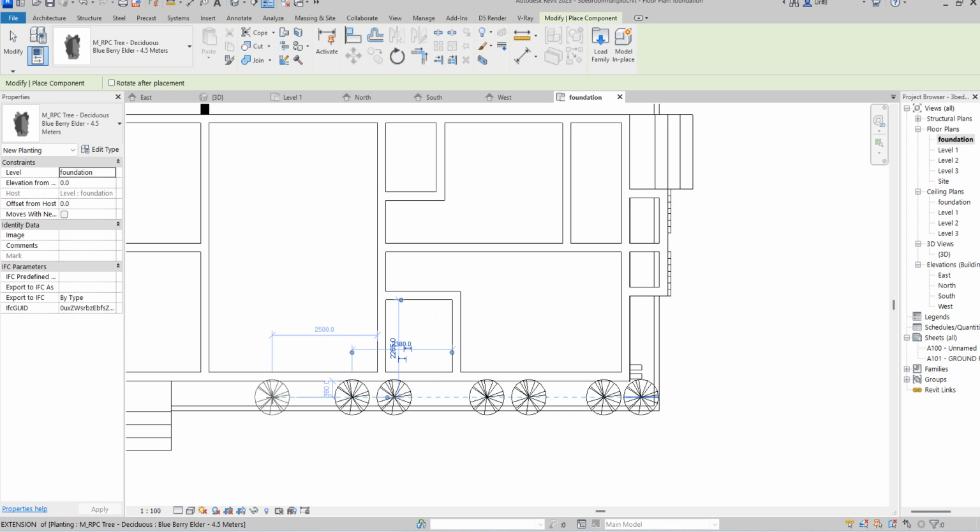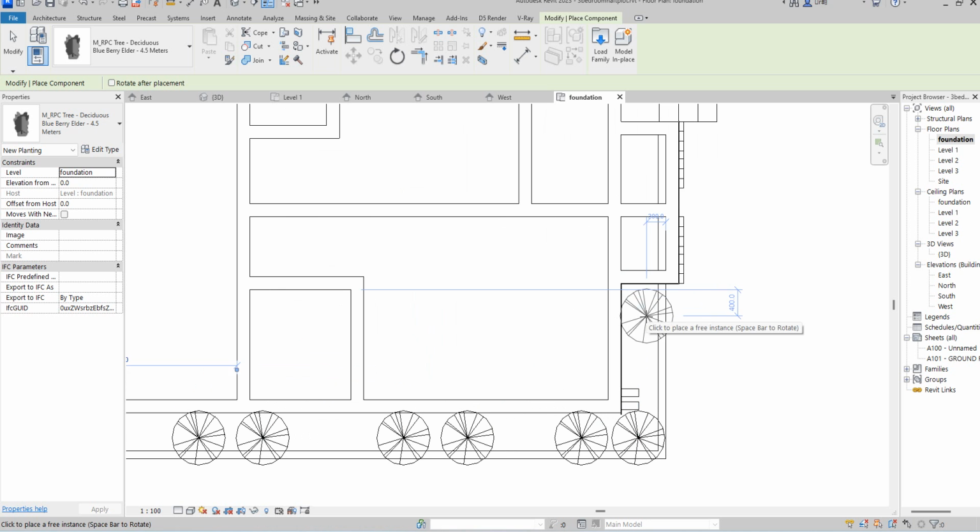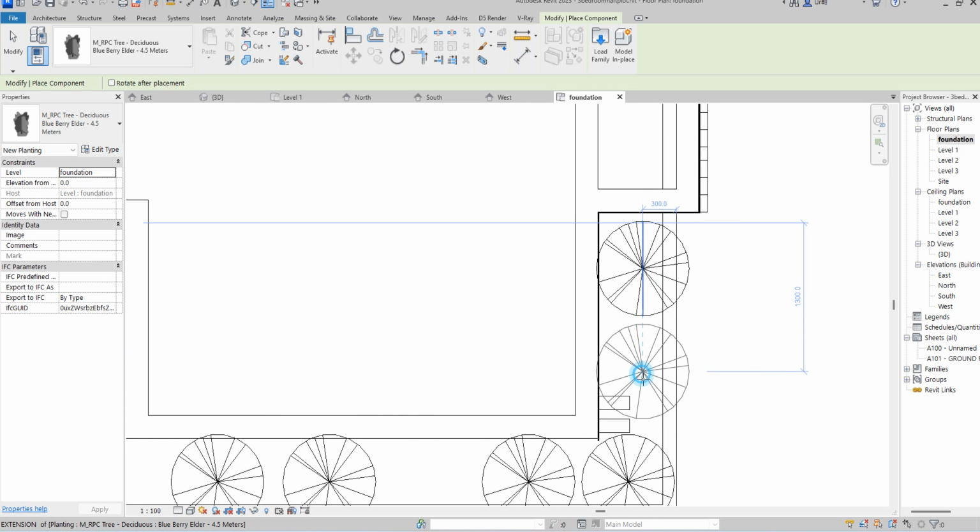So with this one in place now, you're going to see that a lot of the beauty will be coming up. You're going to have a different look entirely.